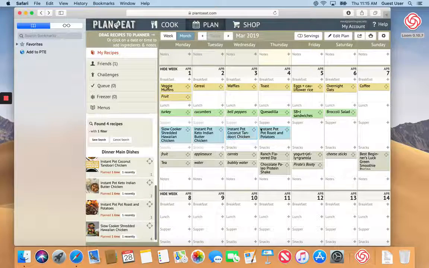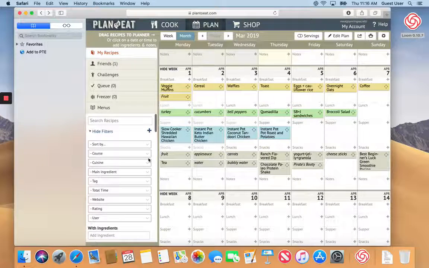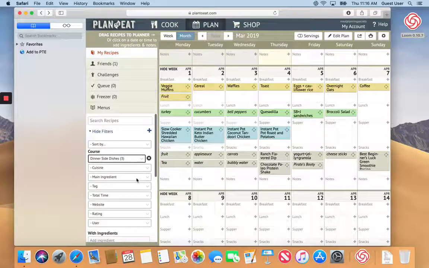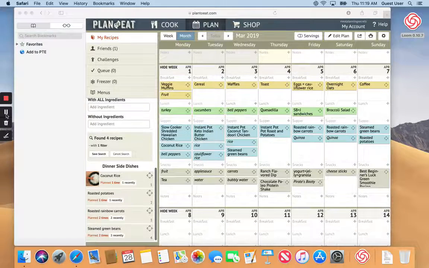So right now I have that, and then I'm going to go over to the dinner sides, which are up here, and course, dinner side dishes. And see, I only have recipes for a couple things. The other things are just sliced bell peppers, rice, cauliflower rice. So those don't actually have recipes. So I'm going to go ahead and add this, and then I'll show you when it's done.